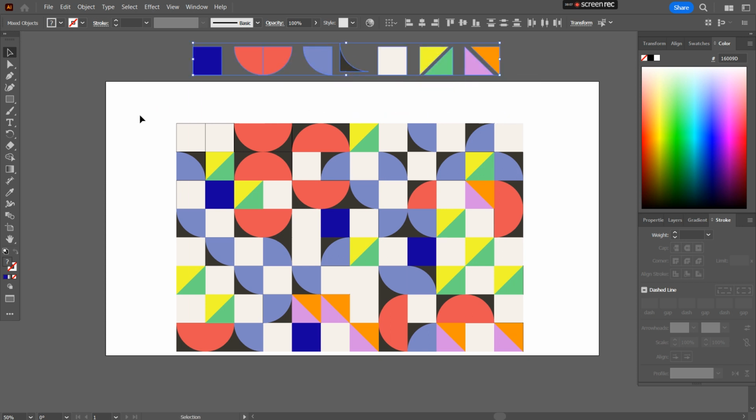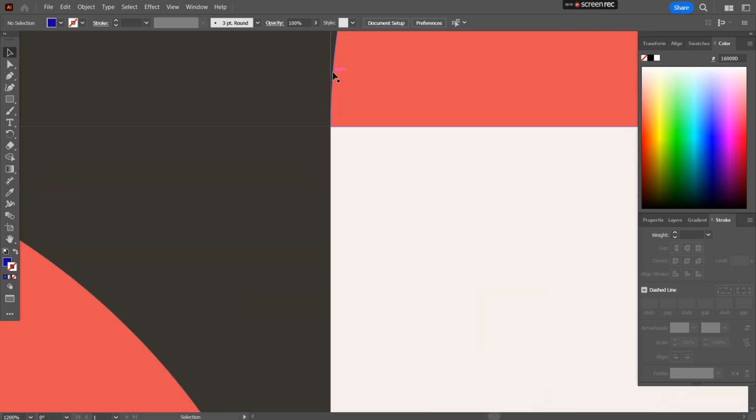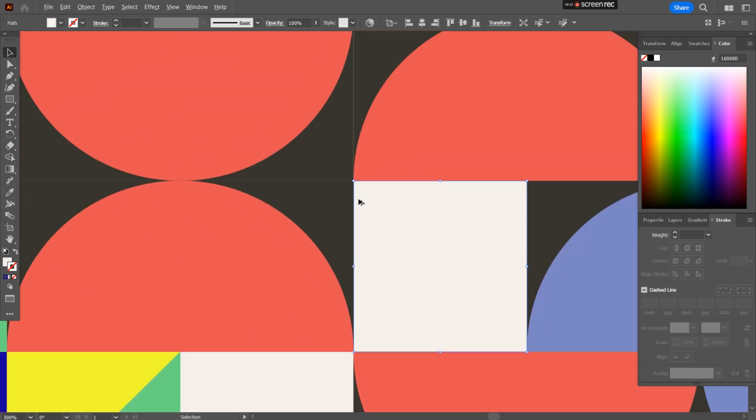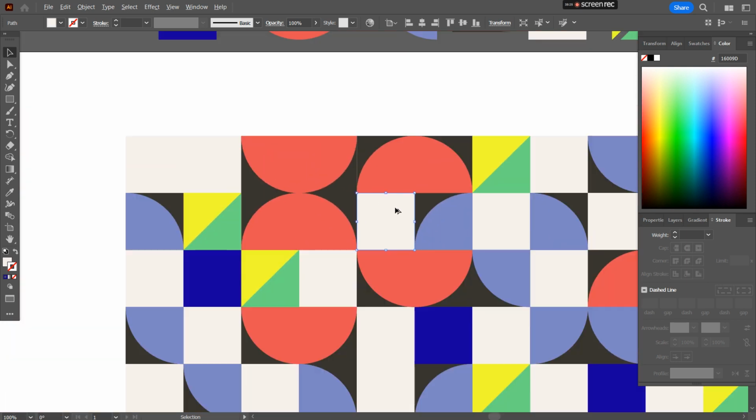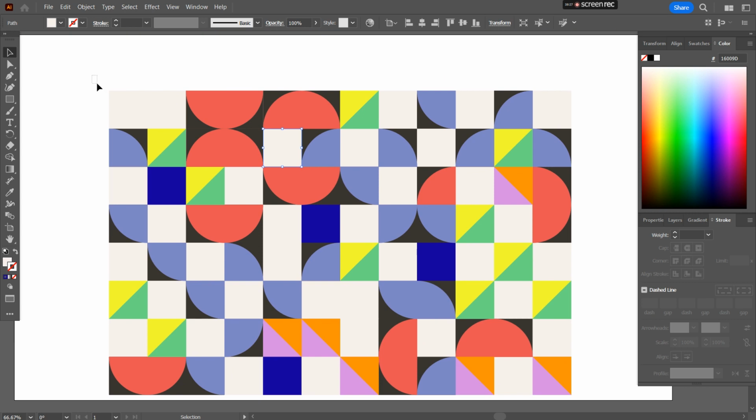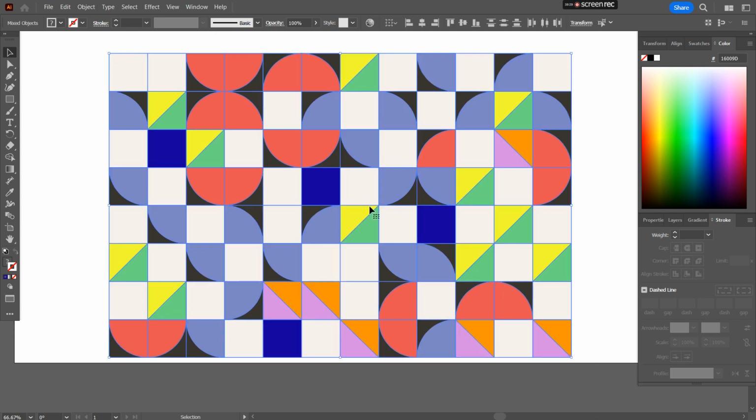I'll push them outside, select all of them and set the stroke to none. Oh, there are gaps in between now. This is what I was talking about in the beginning. There shouldn't be any gap, but still fine.